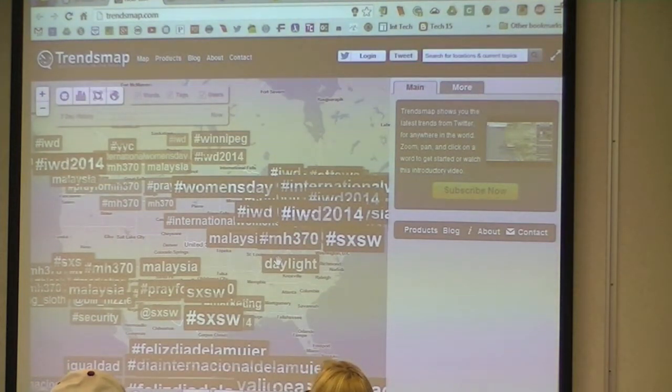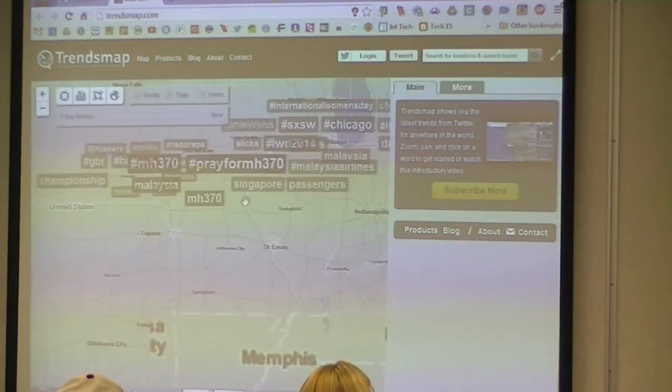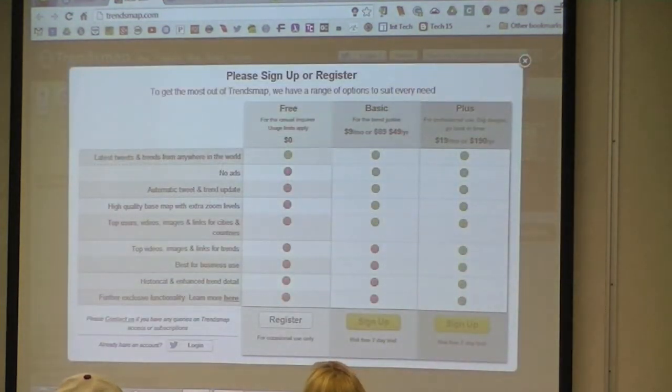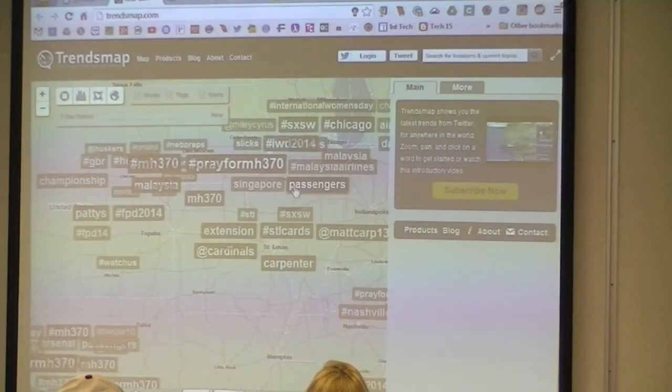So if you want to go into any more detail, this one does cost money though, that's the problem. I think this is what it costs. So if you wanted to click on the different tweets, they're going to ask you to give them some money to do that.